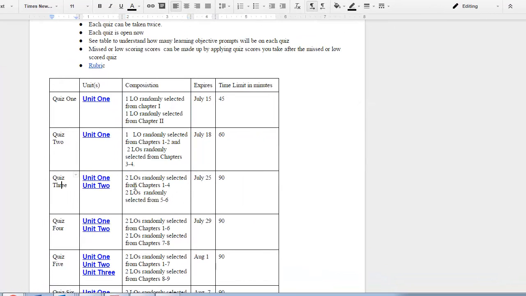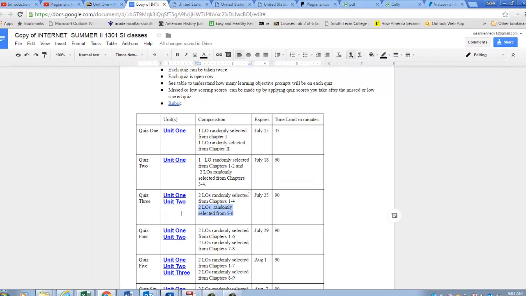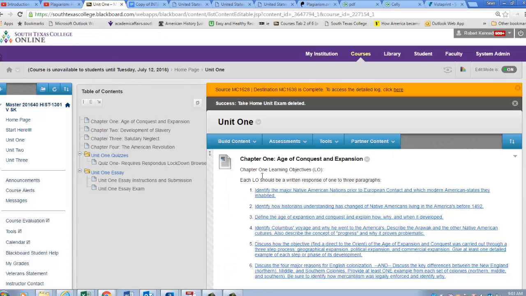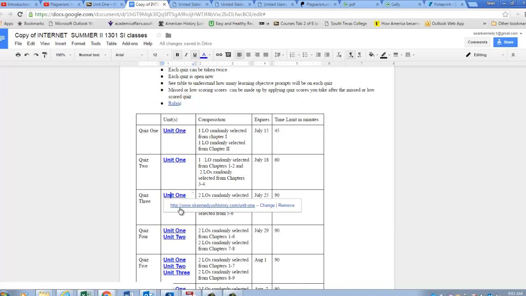So as you get into quiz 3, 2 learning objectives will be randomly selected from chapters 1 through 4. So it's always going to go back, in other words, to previous assigned material. And then 2 learning objectives will be randomly selected from chapters 5 and 6. And then it lets you know where you can access this material. So it's always hyperlinked within Blackboard, within chapters, or you can access it by going to these hyperlinks right here.